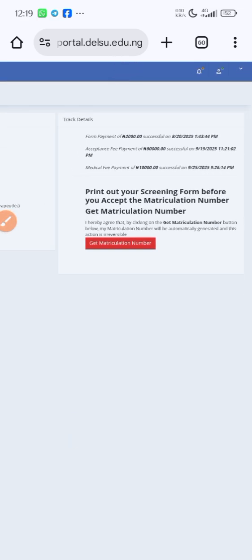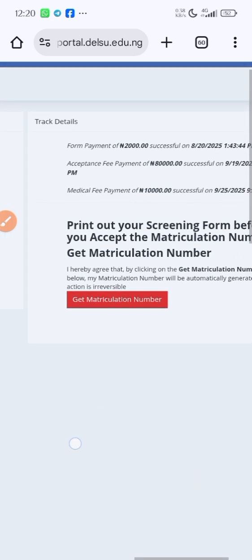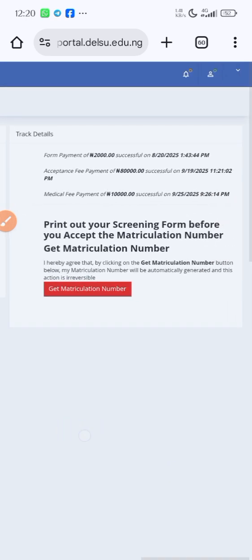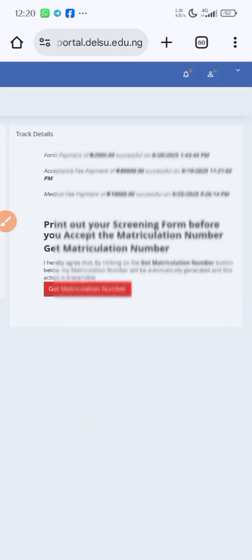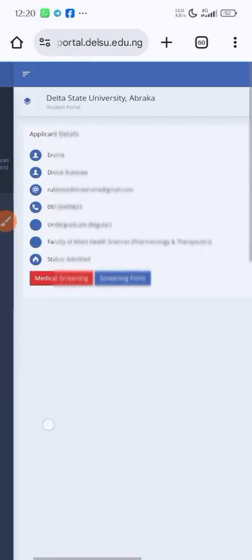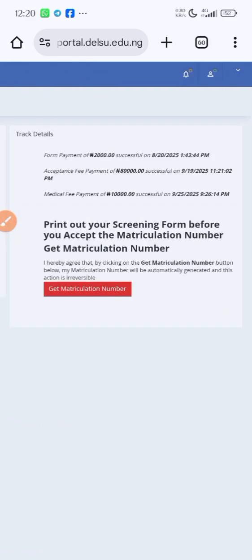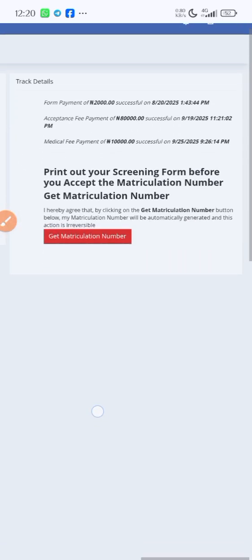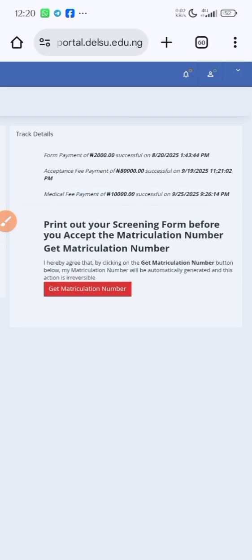Okay, so I know a lot of questions have been coming in. How does the screening work? I learned that it's online and offline screening. Very correct. The online screening basically is just to verify your O-level results which have been uploaded to your portal, to verify if it is correct. So what you need to do is just go with your scratch card or your token. If it's WAEC, you go with your scratch card. Then you go with your token to your department.